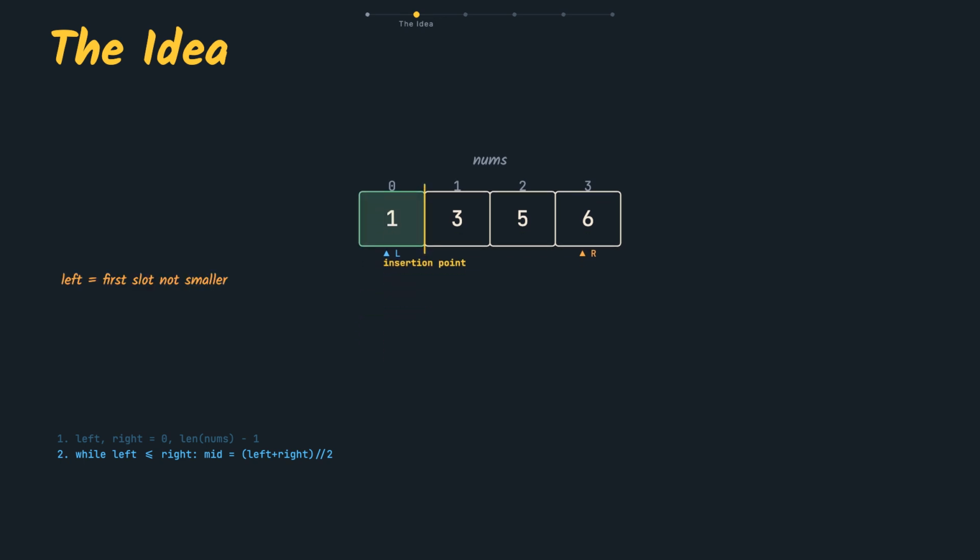Here's the part that matters. Left only moves past values smaller than the target. So when the window closes, left sits at the first slot that isn't smaller. That's the insertion point. Watch the return.